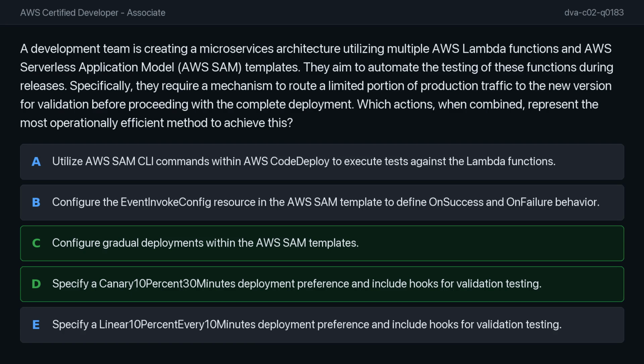Regarding the other options, I believe they are incorrect. Option A relies on the SAM CLI, which is intended for local testing, rather than production traffic management. Option B addresses asynchronous event handling, which is unrelated to traffic shifting. While option E describes a linear deployment pattern, the canary approach is more specifically tailored for the requirement of testing a small portion of traffic first.